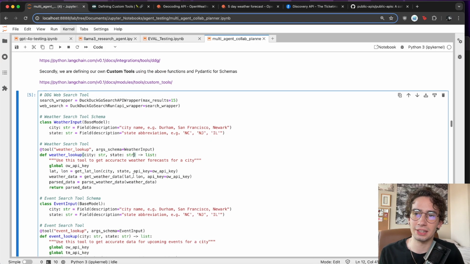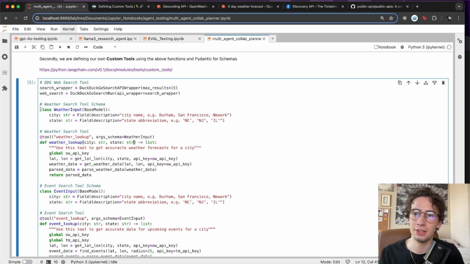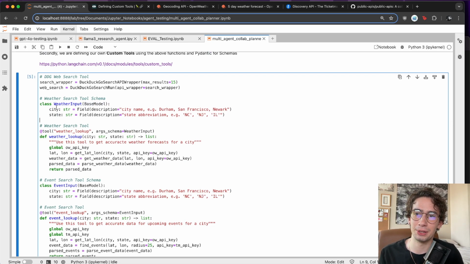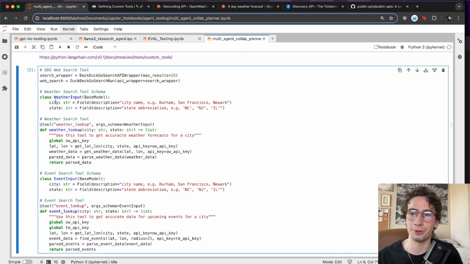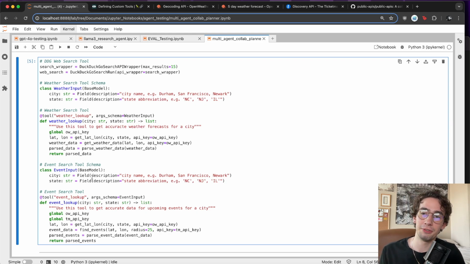And so what we're doing here is we're first defining the schema in a class, passing in the Pydantic base model, naming it WeatherInput. All we're saying here is that we are going to need a city and a state. Those are both going to be strings. And then we can add a bit of a description too, so that the LLM can see what it wants. So for city, I just put city name. And then for state, I just put state abbreviation and some examples.